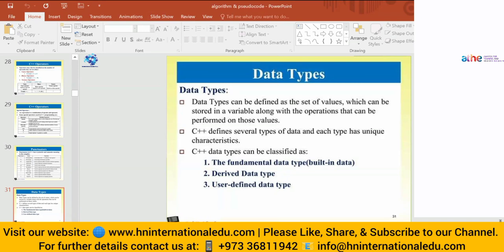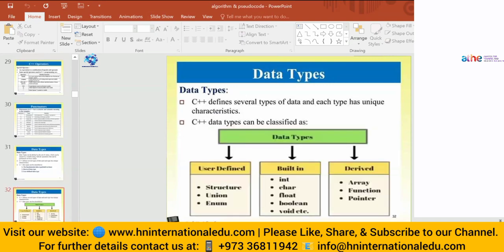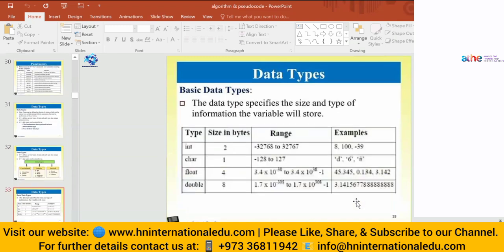C++ data types can be classified as the fundamental data type, that is the built-in data type, the second one is derived data type, and the third one is user-defined data type. Basically, in user-defined we have structure, union, and enum. In built-in we have int, char, float, boolean, void, etc. Then we have derived types, that is array, function, and pointer.